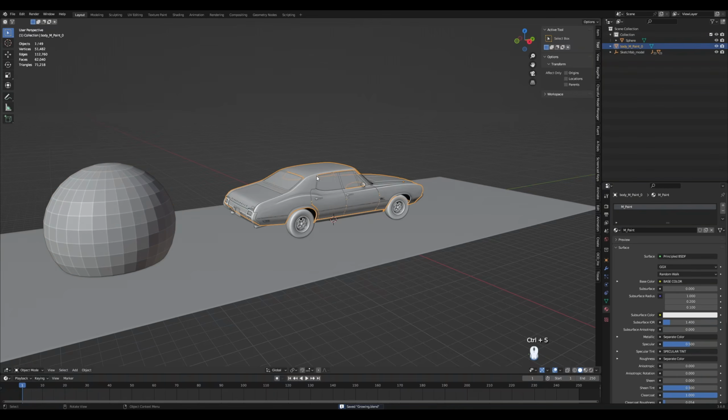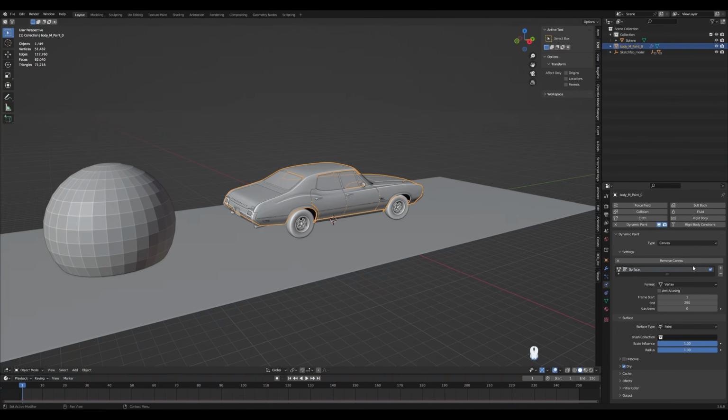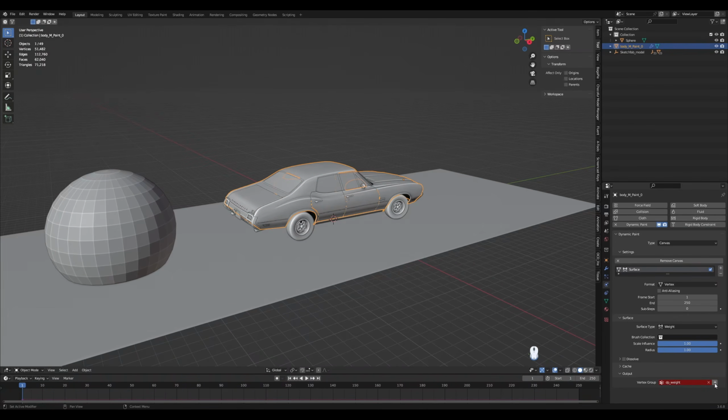We select the body on which the plants will grow. Go to Physics tab, click Dynamic Paint. Click Add Canvas and change Surface Type to Weight. And click on the plus icon in the Vertex group.